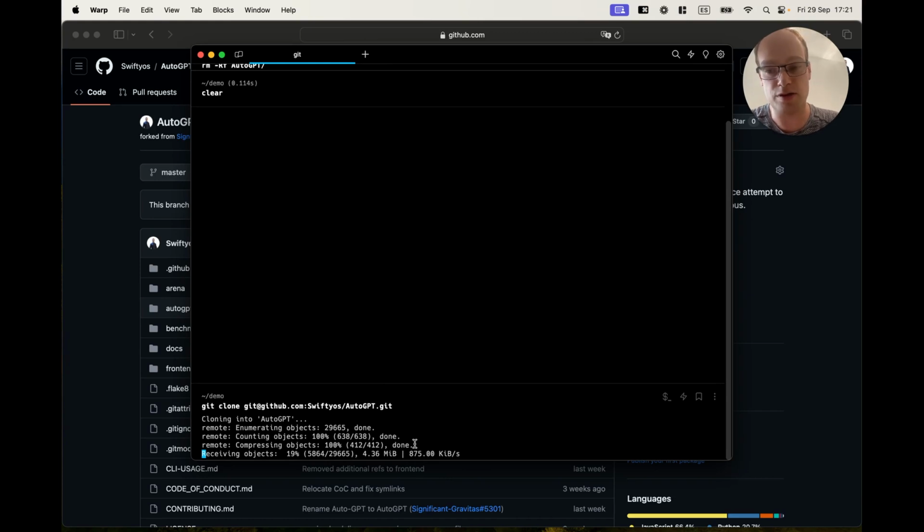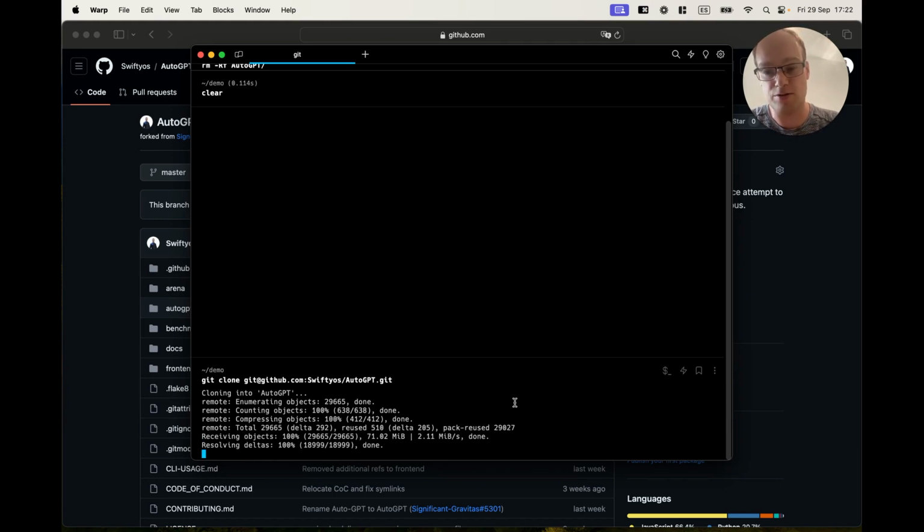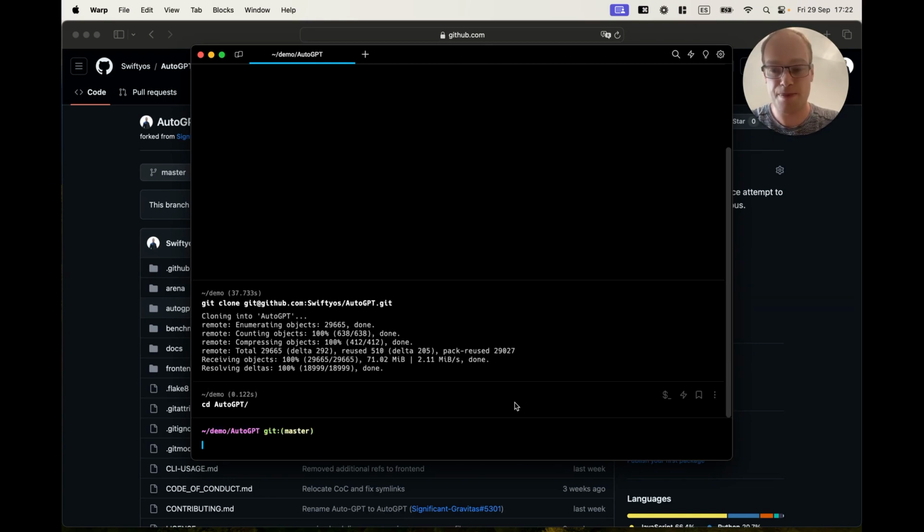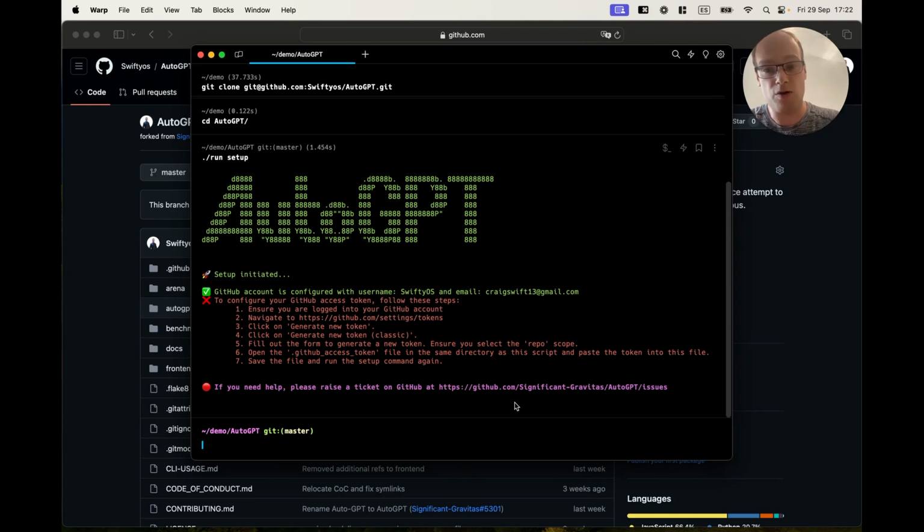And whilst it's doing this, you need to know that we are supporting Windows Subsystem for Linux, Linux and Mac, but it will not work in a PowerShell on Windows. But it's really easy. If you pop over to the tutorial, there's a link there on how to install Windows Subsystem for Linux and get started. It takes a few moments to get downloaded, but as soon as it's downloaded, you can change directory into the newly created folder. Then you need to type in ./run setup.